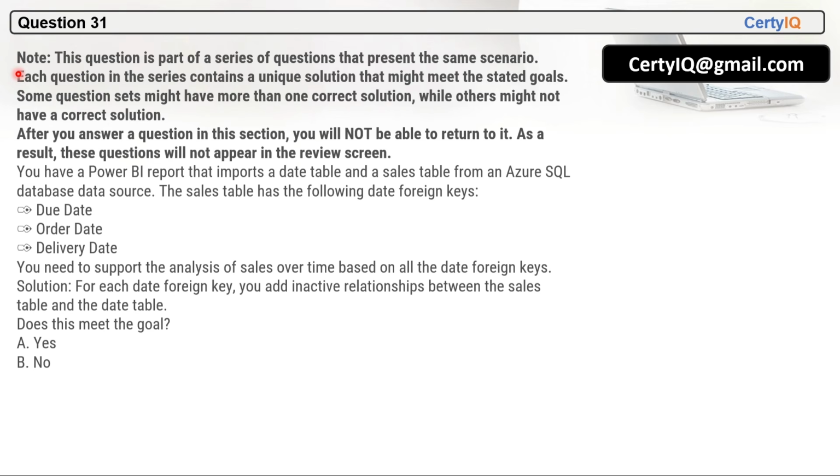Question 31. Note this question is part of a series of questions that present the same scenario. Each question in this series contains a unique solution that might meet the stated goals. Some question sets might have more than one correct solution, while others might not have a correct solution. After you answer a question in this section, you will not be able to return to it. As a result, this question will not appear in the review section in the exam.